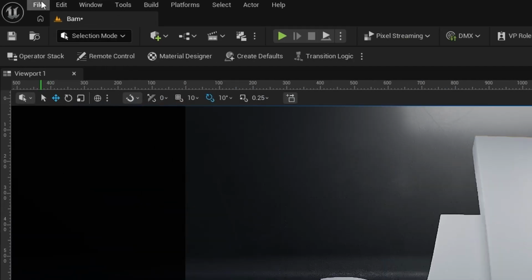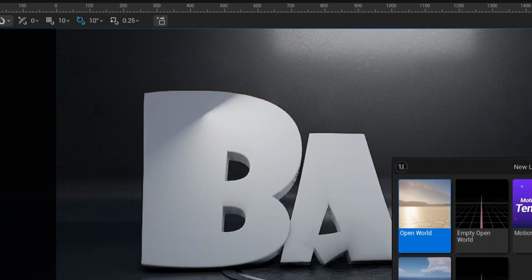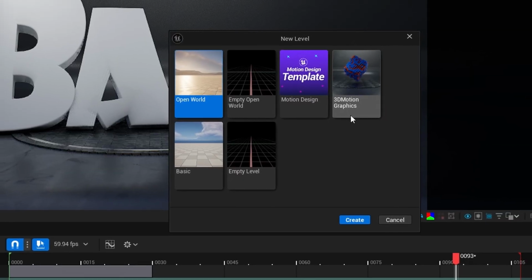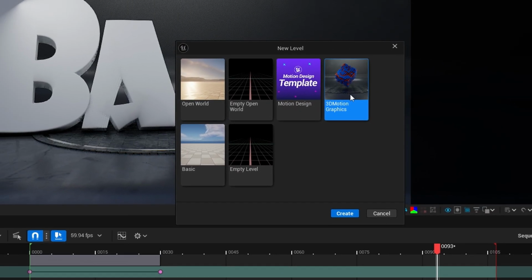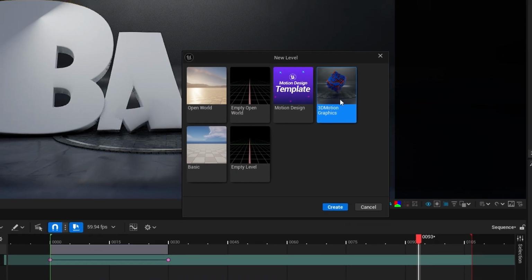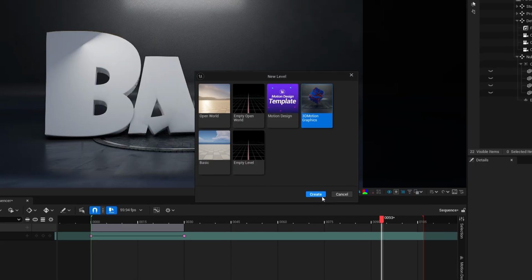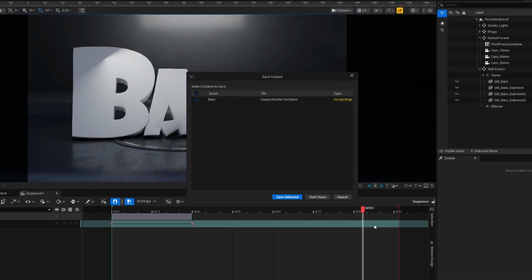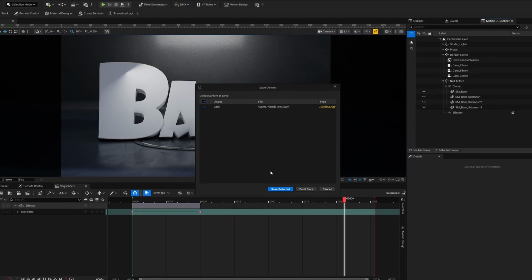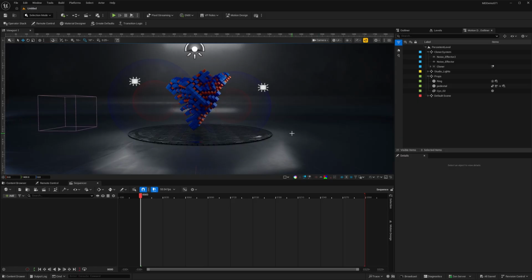I'm going to start by going to the File menu and choosing New Level, and here I'm going to use the 3D Motion Graphics template. This is available if you have the Motion Design plugin activated, and of course this tutorial depends on the Motion Design plugin being activated. So let's go ahead and create that. I am not going to save the changes to my current level, and we start out with this.